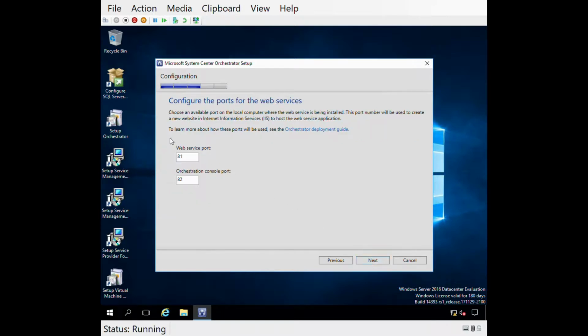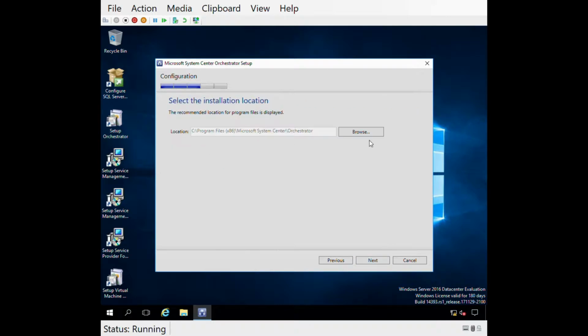Go ahead, click next. And I'll just go ahead and use the default ports for all of the web service components. So we're using port 81 for the web service, and then port 82 for the orchestration console. Go say next. Then I'm going to go ahead and leave it at the default installation path. So if you had like an app drive or app directory where you normally install your programs, you can change that, hit the browse, and point to that location.